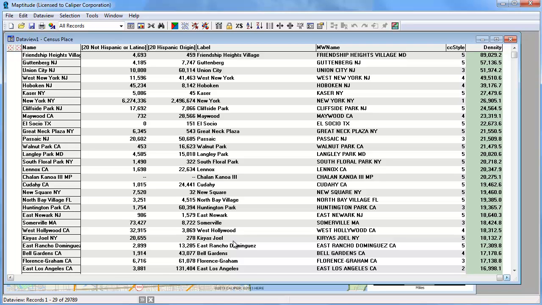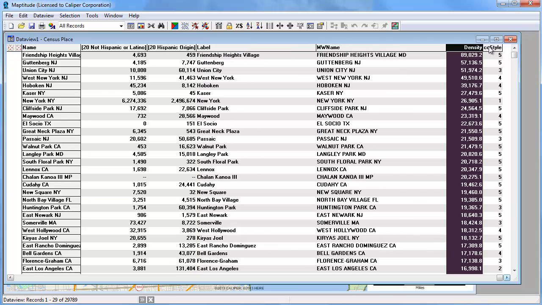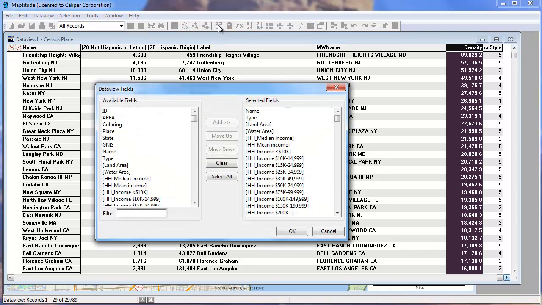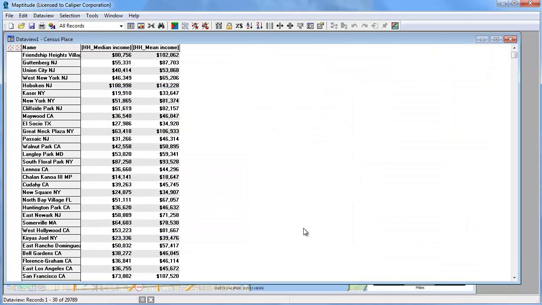And finally, you can sort the columns in the data view. You can highlight a column and click left or right keys on the keyboard to move it. Or you can click the Data View Fields button and choose exactly which fields you want in the data view and in what order. And that wraps up this tutorial on working with data in Maptitude.